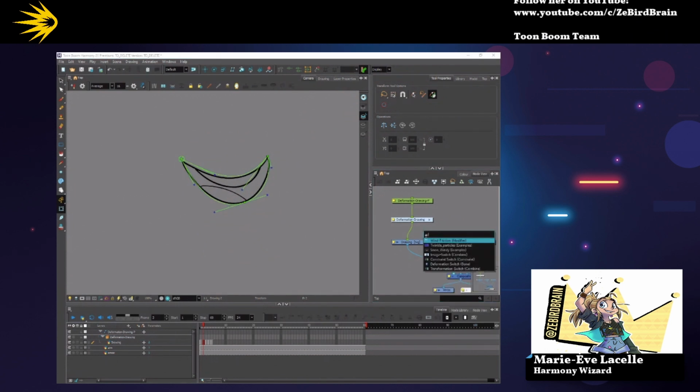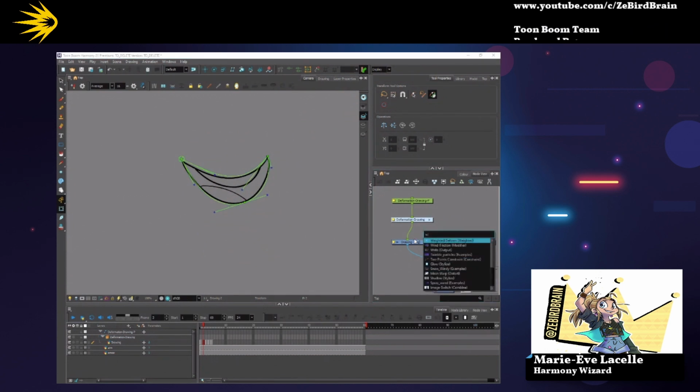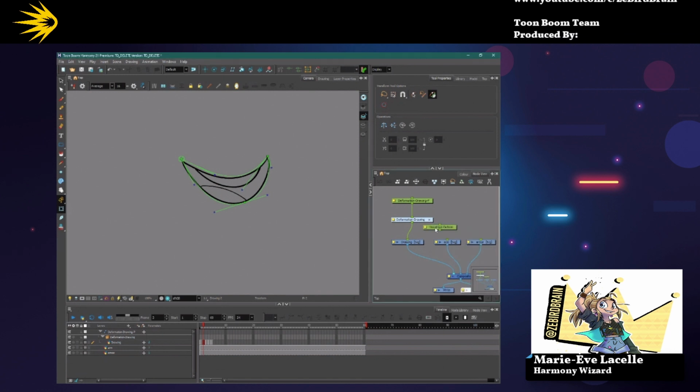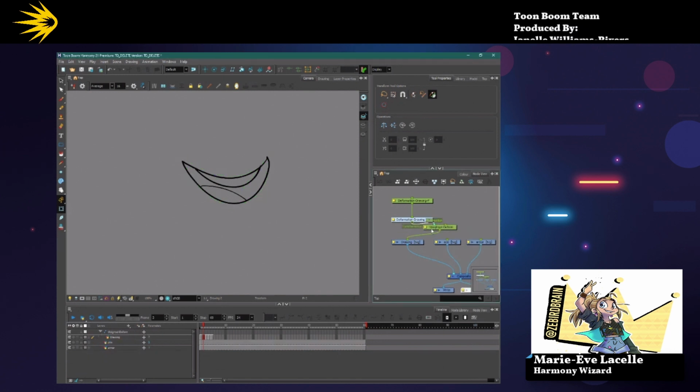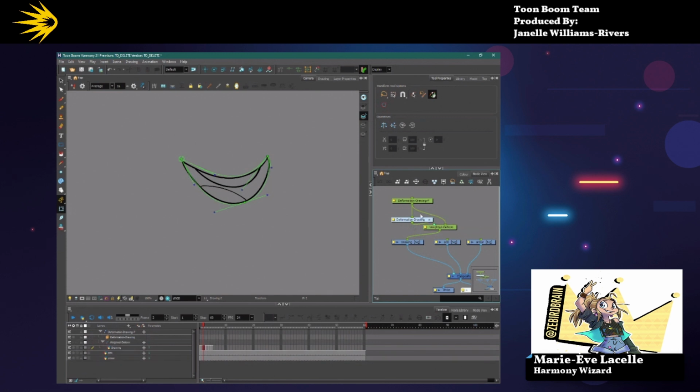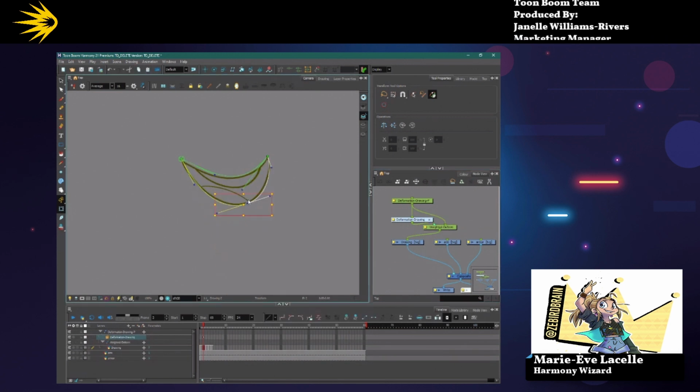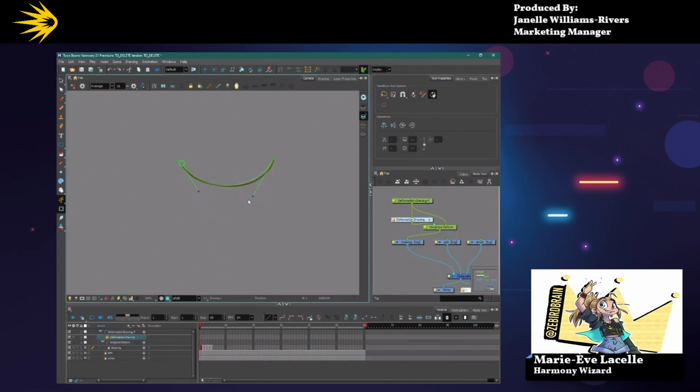Weighted deformer, where are you? Weighted deformer. There you go. Like this and like this. There we go. So now it's going to work. Yeah! It's great because now each mouth of my lip sync, I can animate it.